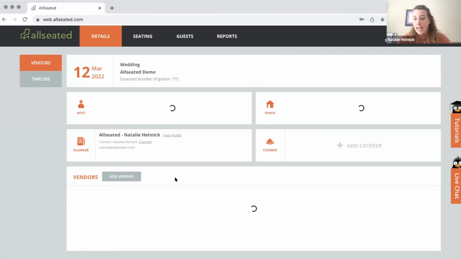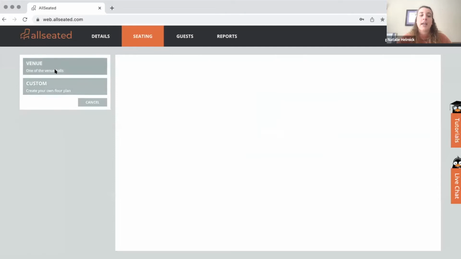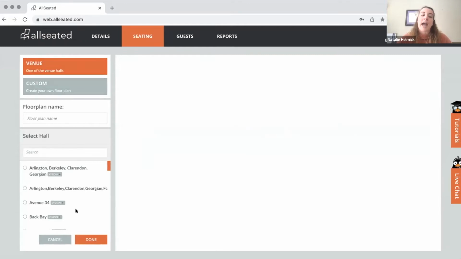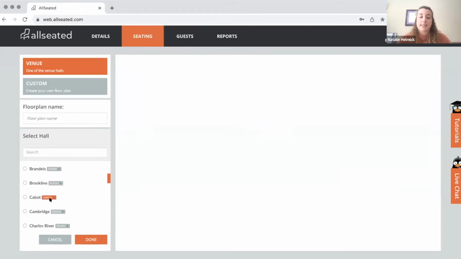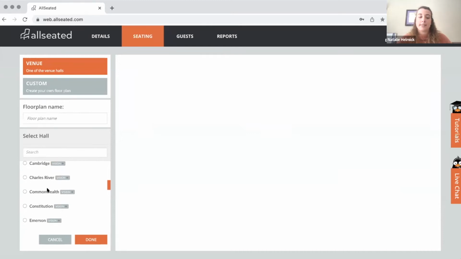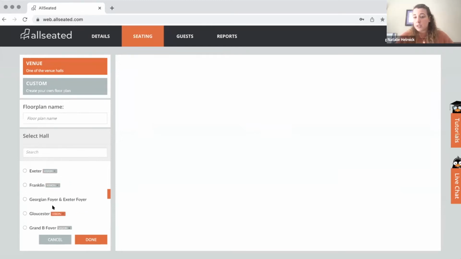But when you add in a venue, you'll see their information is now inside of the venue interface. So now when we come to seating and new floor plan, we still have that custom option, but we also have a venue option. Under venue, this is where all of the venue diagrams are living. You'll notice that this venue has some diagrams with this Vision Plus label next to them, and some diagrams don't. The Vision Plus label indicates that this diagram has a 3D realistic digital twin associated with it. So that's in our Vision product line.